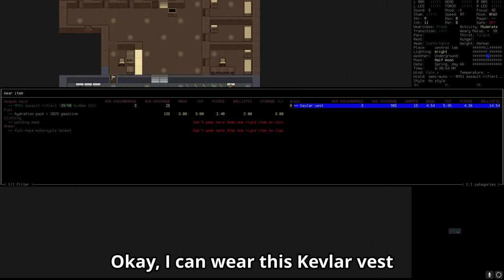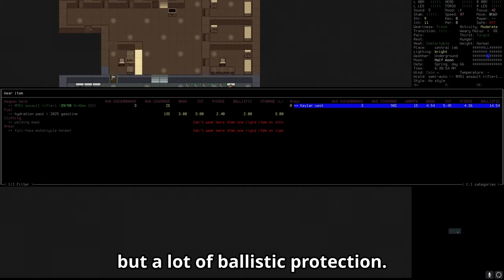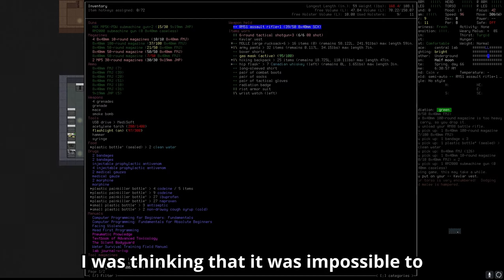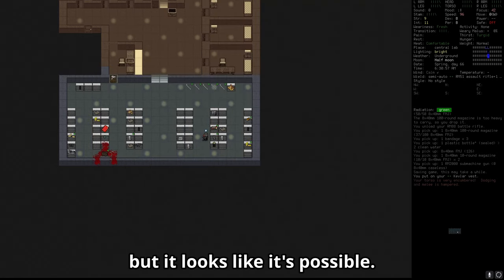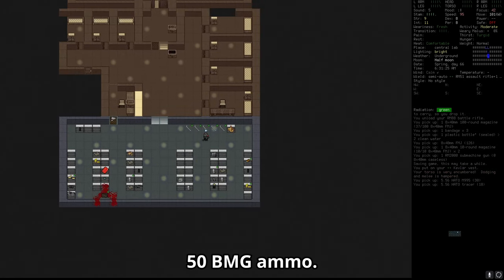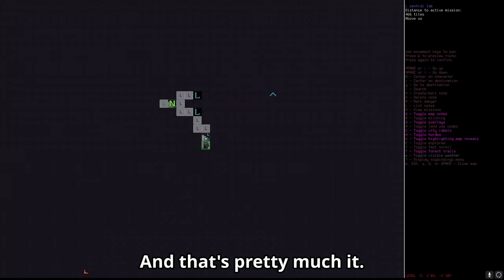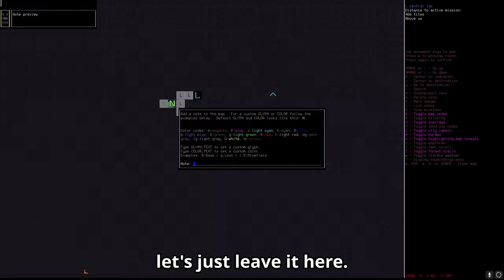Okay, I can wear this Kevlar vest with free encumbrance, but a lot of ballistic protection. I think I will. I was thinking that it was impossible to wear Kevlar vest on top of the riot armor, but it looks like it's possible. FTBMG ammo, and that's pretty much it. I will mark it on the map and I will come for it later. For now, let's just leave it here.